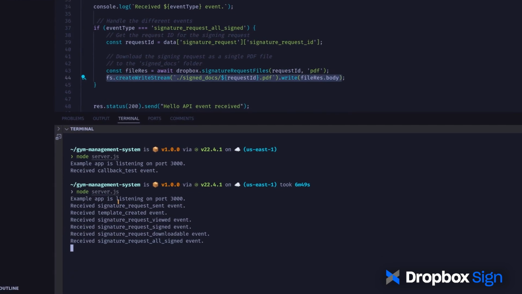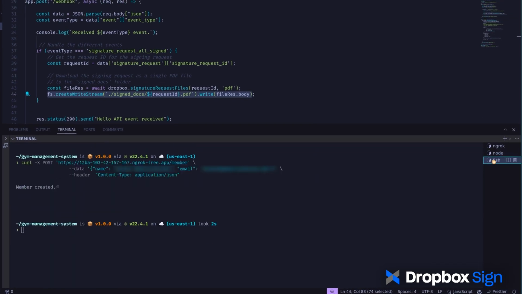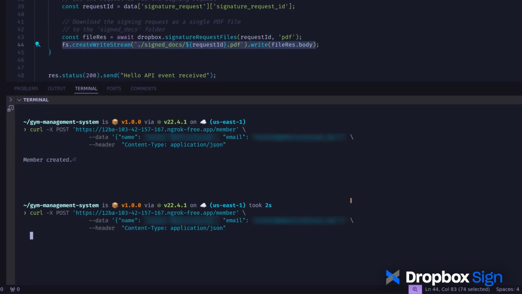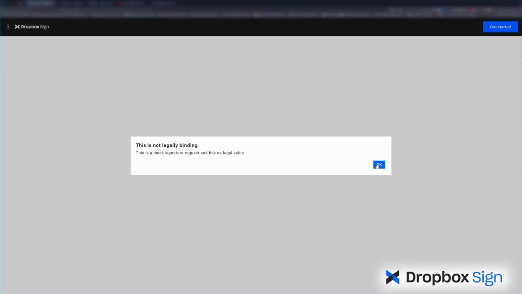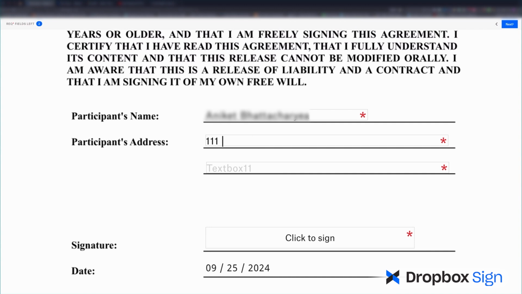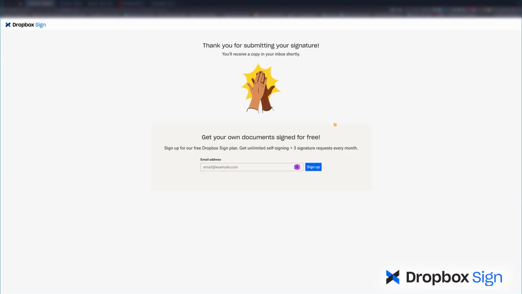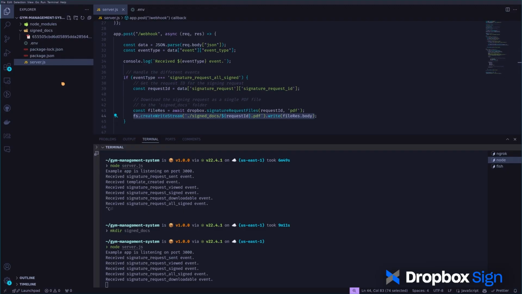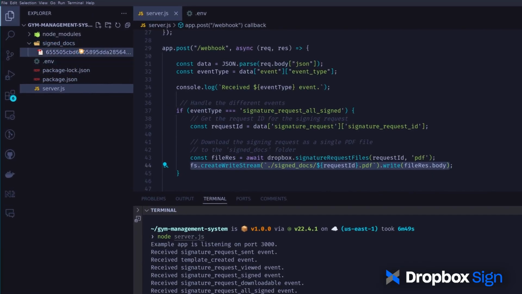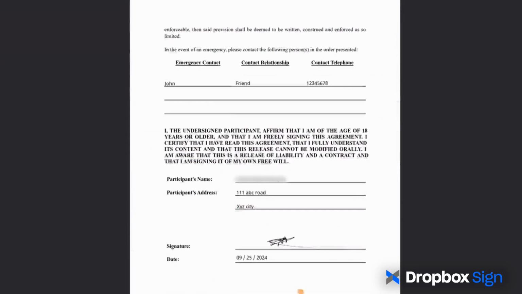Let's try it out. I'll stop the server and create the signed docs directory. Then, I'll restart the server. I'll run the curl command again and go through the process of signing. Since you've already seen me do this, I'm going to fast forward a bit. When I'm done signing, I'll be able to see the PDF in the signed docs directory. I'll open it, and as you can see, it is indeed the signed PDF.